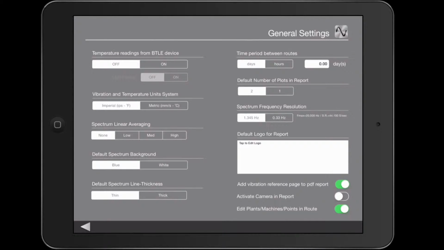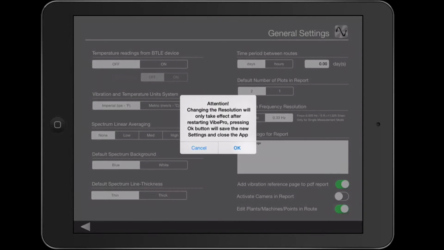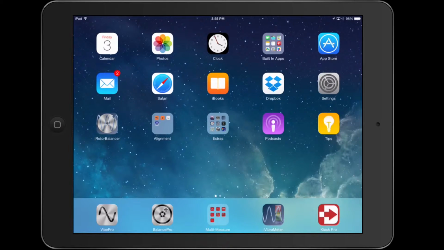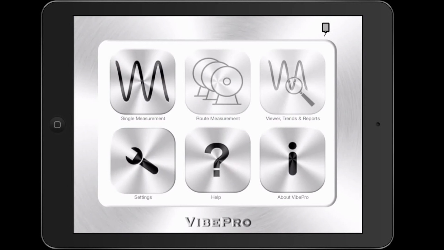To enable this, just select 0.33 and it'll give you a pop-up basically telling you that after doing this, you hit okay and it'll close down the application. When you open it back up, it'll be in high resolution mode. So hit okay. The app shuts down, and then you'll want to restart it. And VibePro is now in high resolution mode.